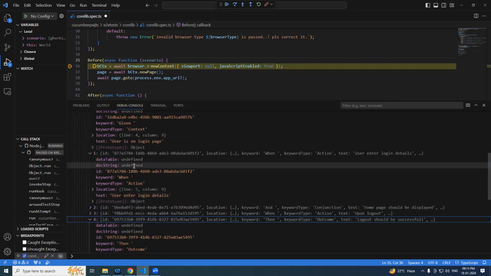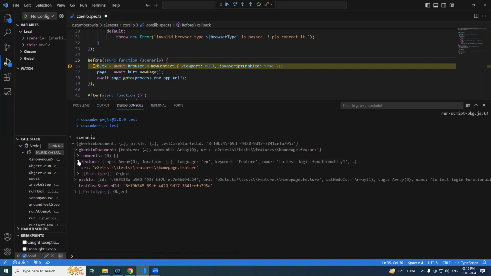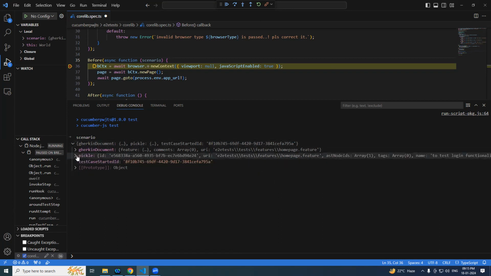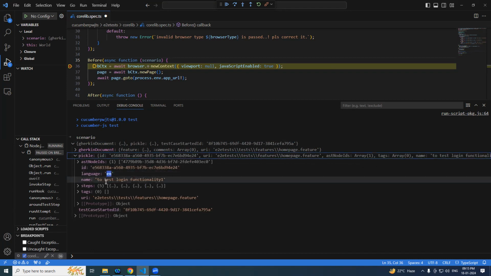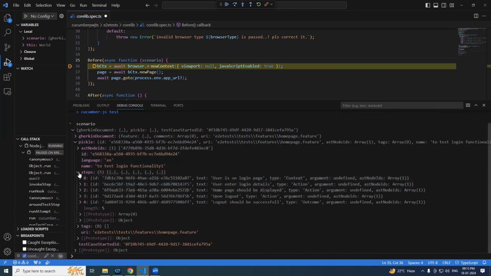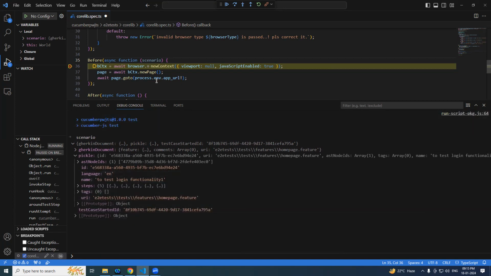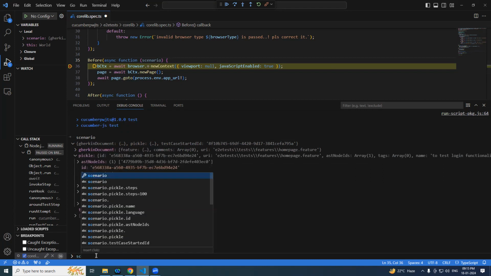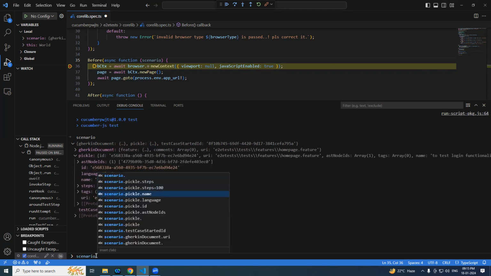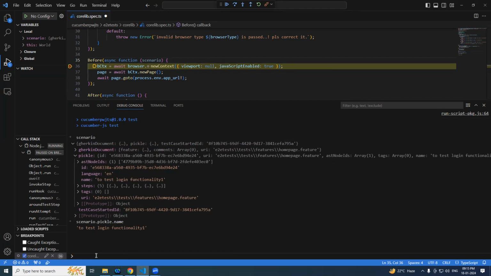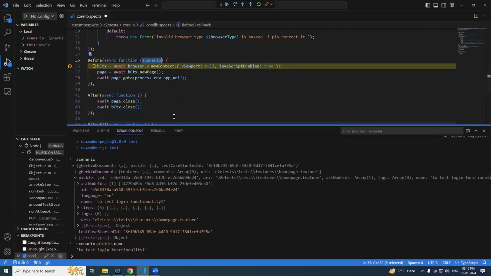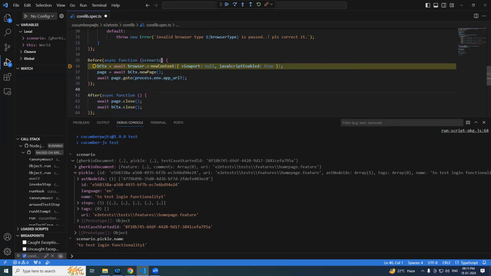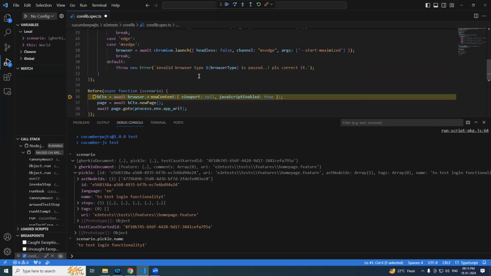User is on login page, user enters login details and so on. Logout should be successful. That means in layman language, can we say it's like a listener for us? I may be wrong about the word, but imagine you're getting every piece of information. What is the language ID? What is the name of it? What steps do you have? So we are able to access the things from here. For example, scenario dot pickle dot name. You can see this is the scenario name. So we can access this keyword, or you can give it any name, to be honest. You can access that in before, after, before step, and after step.